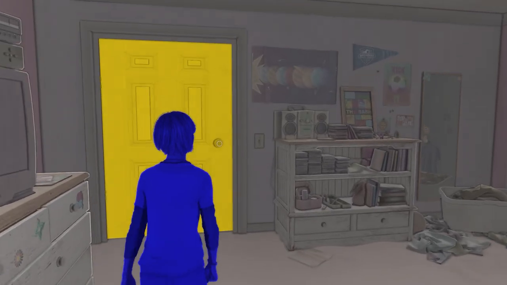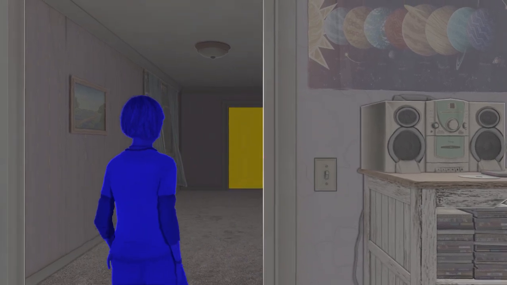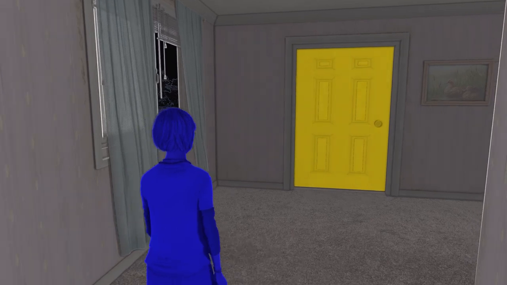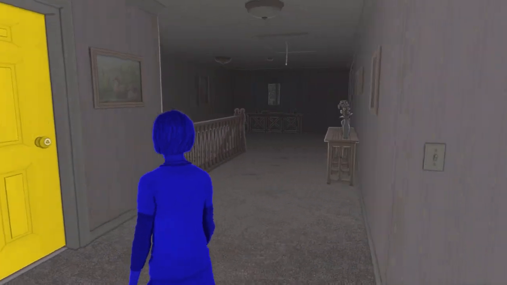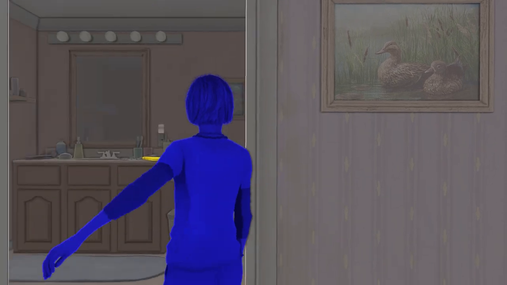On a similar note, it's not always obvious which aspects of the world can be interacted with, which can exacerbate difficulties navigating. To address this, you might want to include an option to make interactable objects more obvious, such as by adding an outline or glow effect. Other players may have difficulty reading or understanding text, and there are many ways to address this issue.